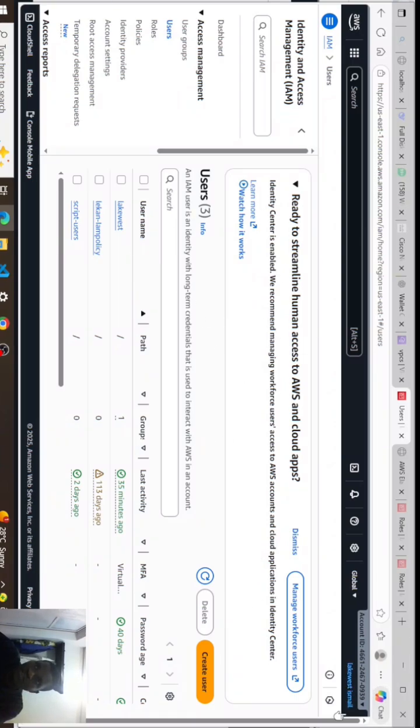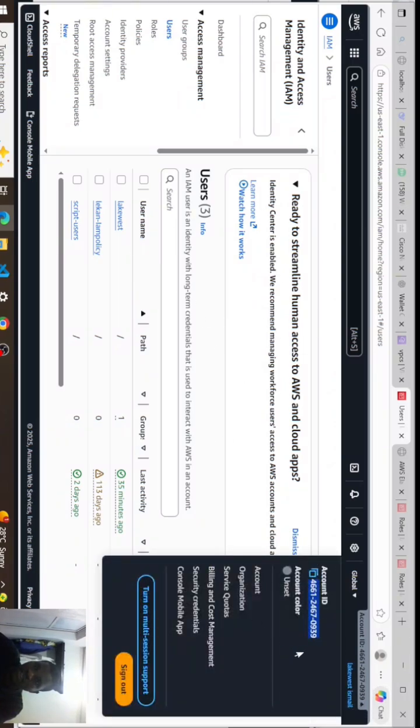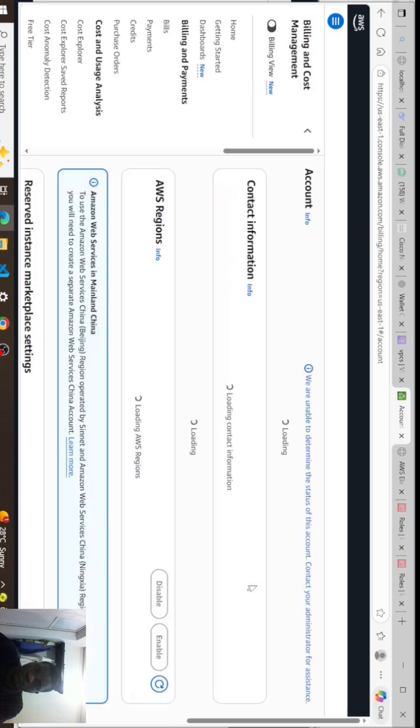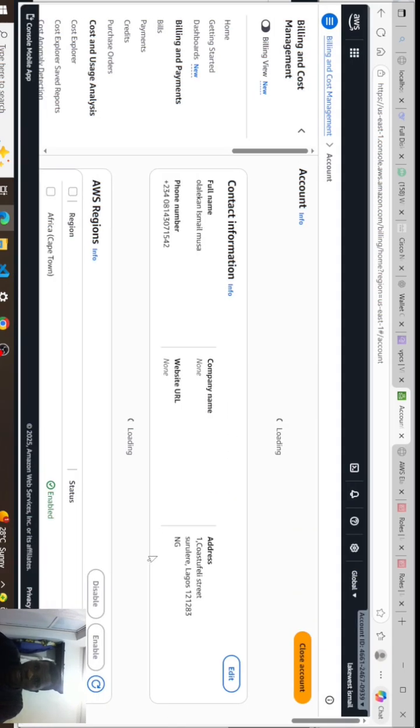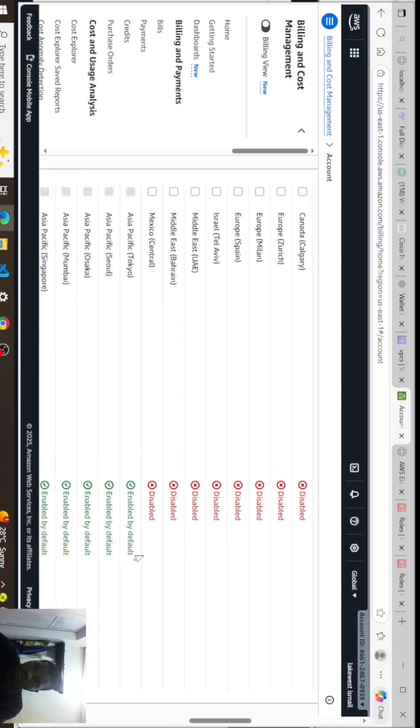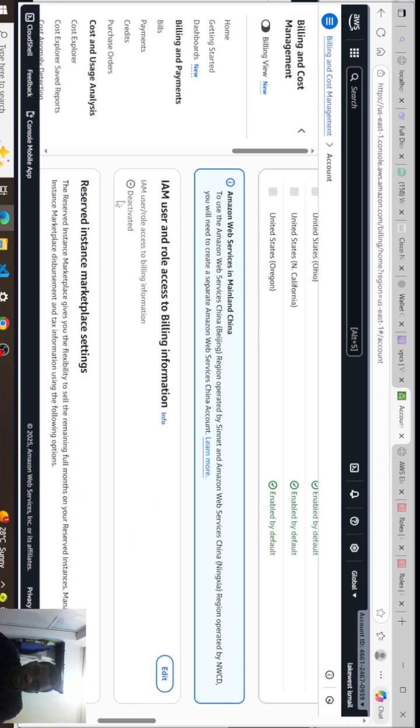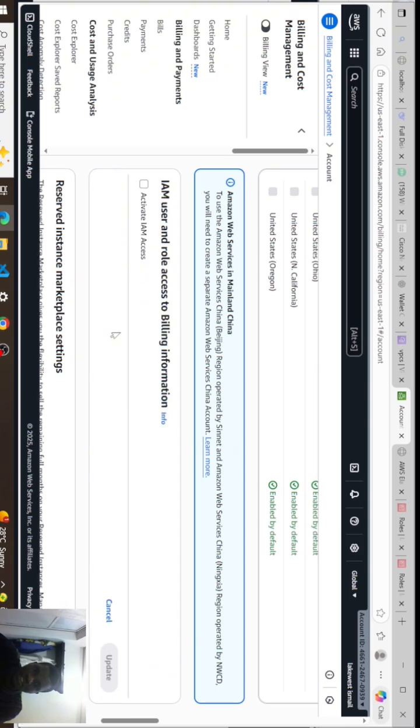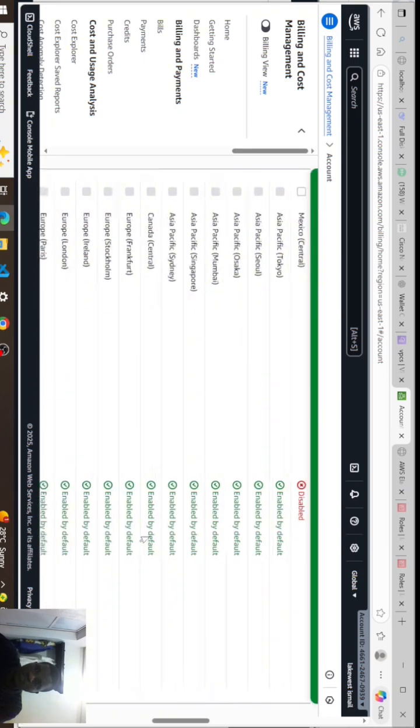Now inside your root account, just come to this place and go to account. Now inside your account, just scroll down to the bottom. You see IAM user and role access to billing information. You see it now. Edit it, then click on this box and update. Now you can see it is showing us this is updated.